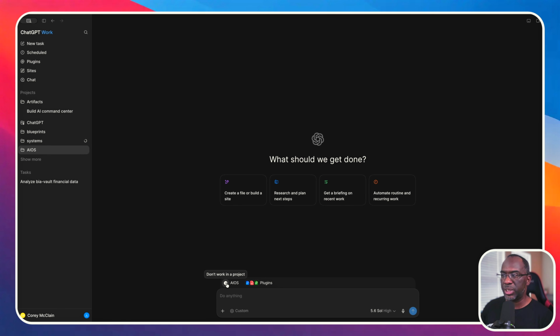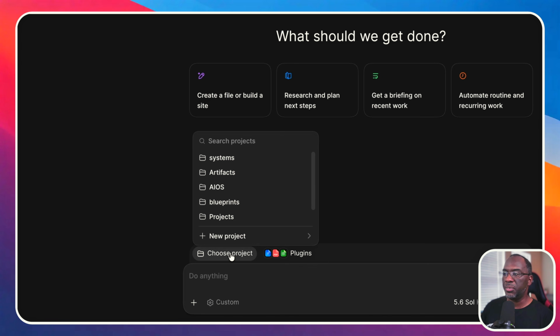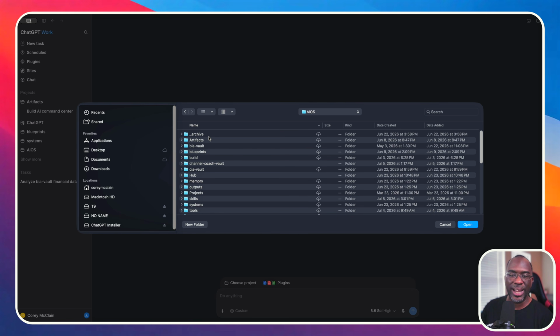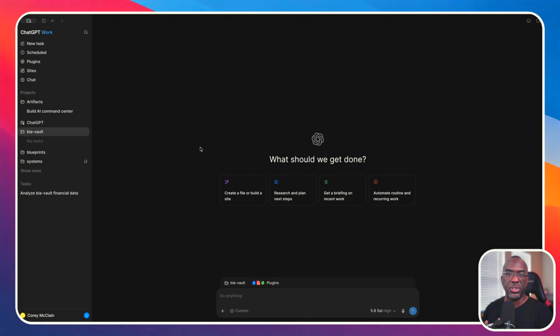But perhaps you have something that's more detailed that you're working on and you want the context to be narrow. Then all you have to do is choose new project and then use an existing folder. Then I can choose any of these folders that I want to scope the conversation down to. So for instance, I may use BIA Vault, and then I click open. Now this conversation with ChatGPT, or the work that I give it to do, is going to be done in the context of everything that's within that folder. And now I can ask ChatGPT to do the most detailed, comprehensive, and possibly even complex business analysis possible, because it has access to all of my business data right there in that single folder.